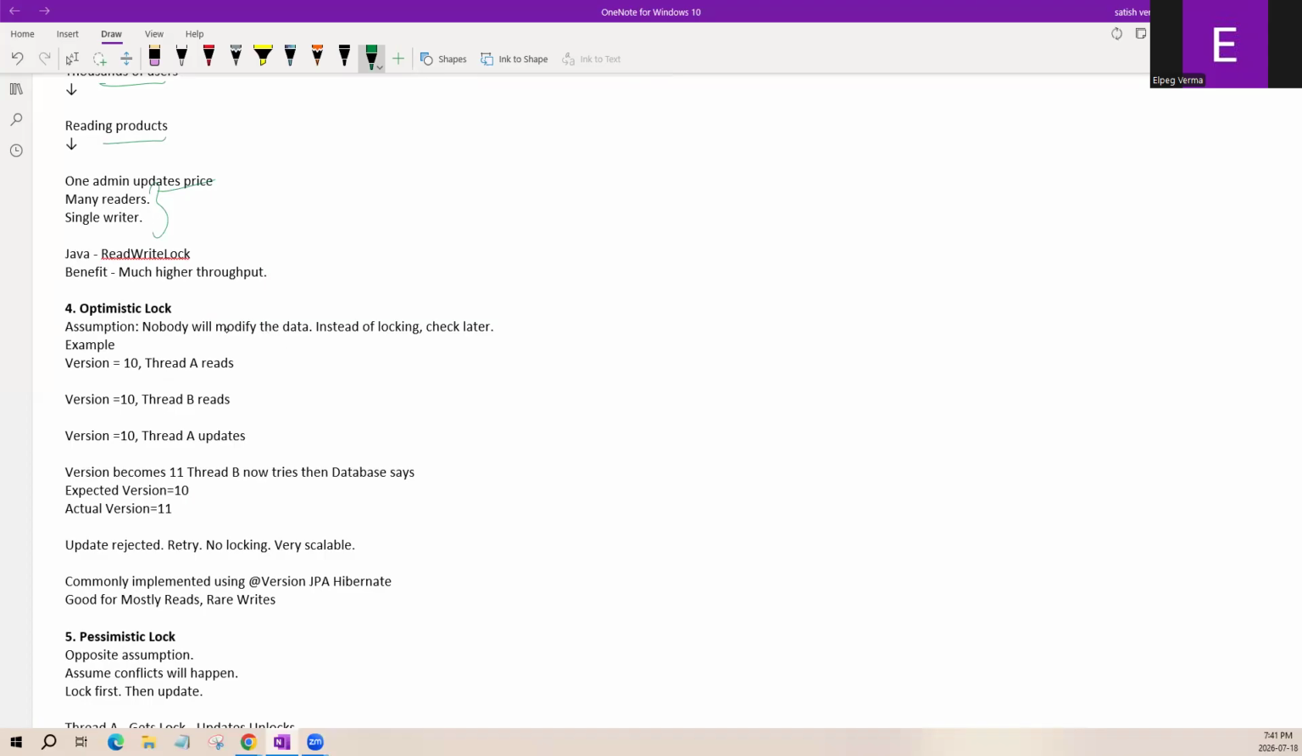So now, a very important thing is coming, optimistic lock. Now, what is optimistic lock? Assumption: nobody will modify the data. Instead of locking, check later. Okay, so optimistic lock deals with versioning, right? Versioning, meaning we have thread A, we have thread B.